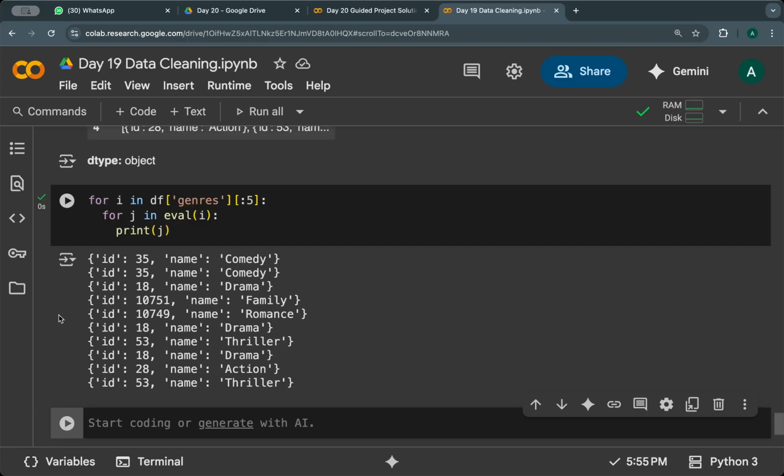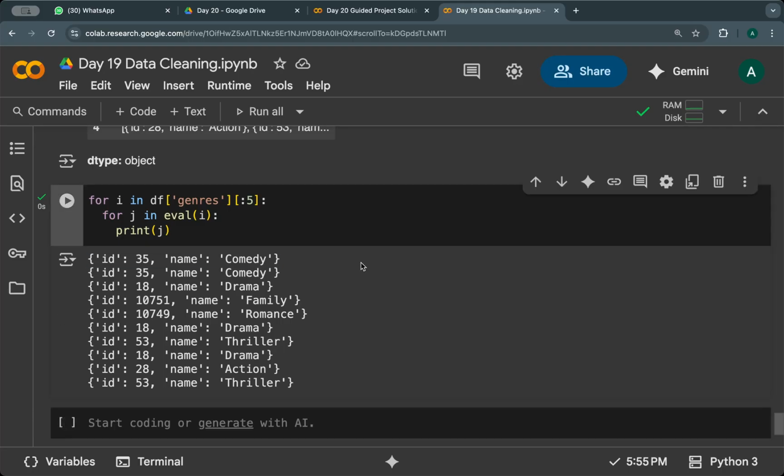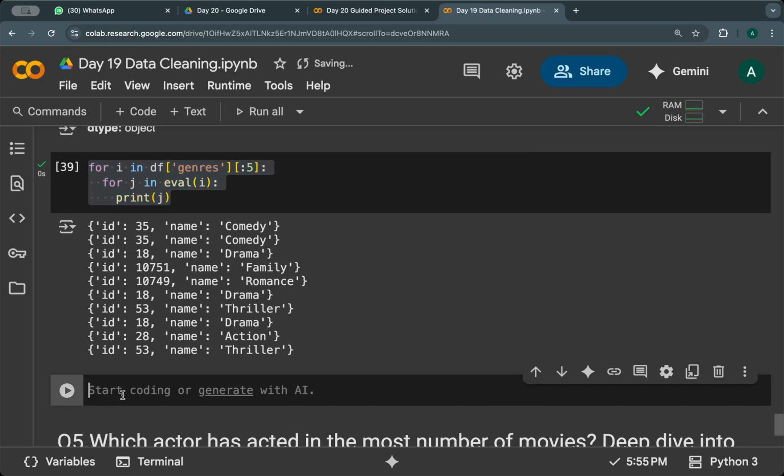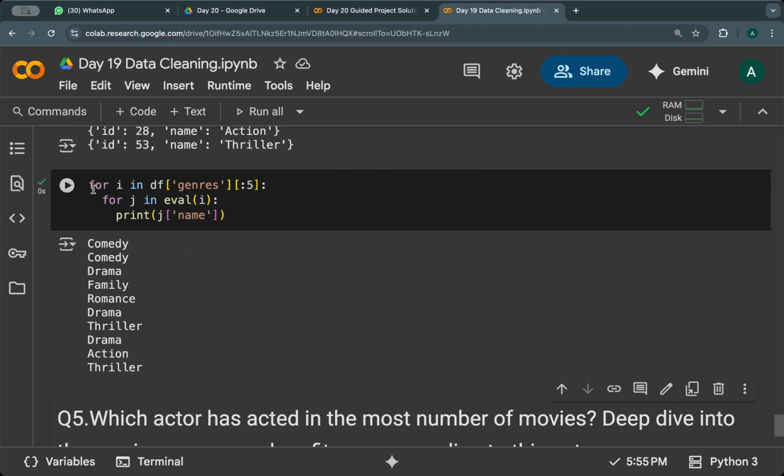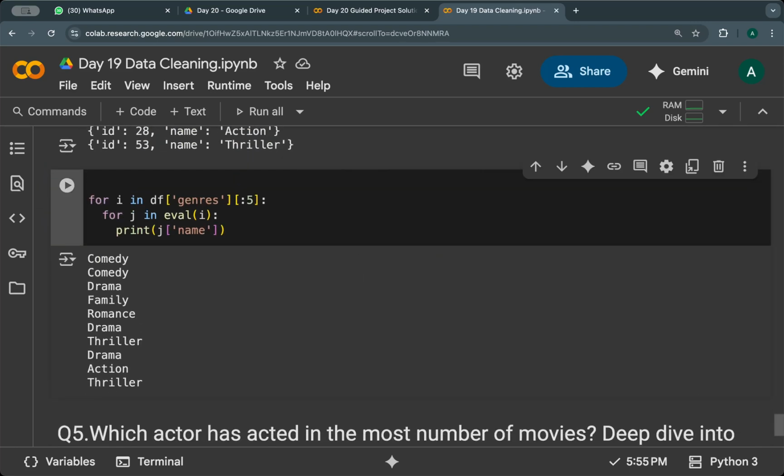See, now we have this print j. So this is my first j, then second j, third j, fourth, fifth, and so on. And we need to find only the name, the value of the key which is name. So what else can we use? Inside that we can use name only. I will get all the genres. So yes, those are some genres. Genre list is genre list. Inside that genre list, I want to append all those genres.